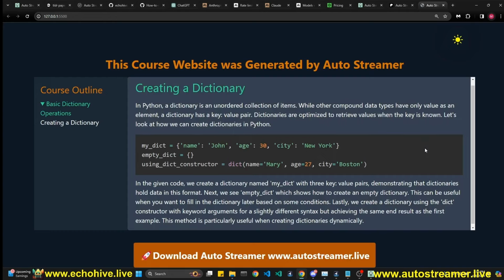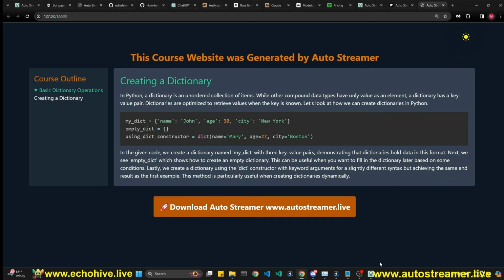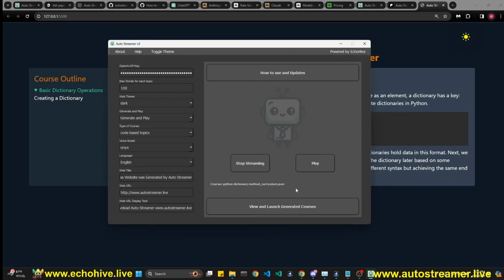A dictionary. In Python, a dictionary is an unordered collection of items, while other compound data types have only value as an element.